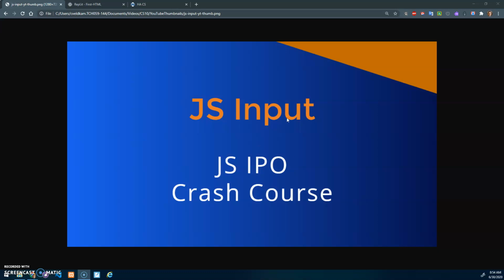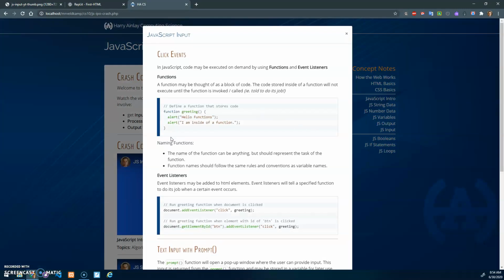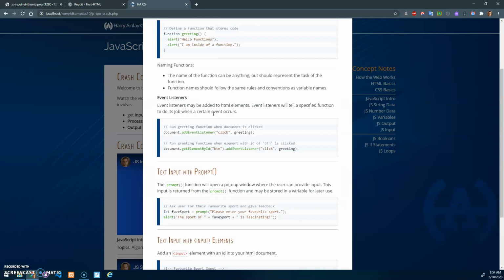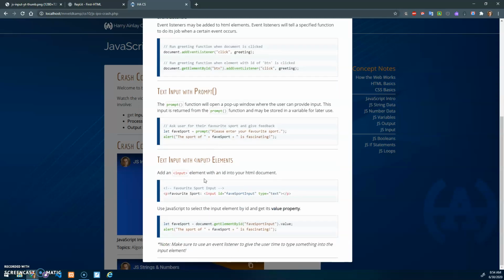All right, in this video, we're going to look at getting input from the user. So we've got some notes here, JavaScript input, and I talked about click events, which is definitely input from the user, right? When they click on elements on the screen, we have to run some code. We're going to look at prompt. We've already kind of used that or seen that briefly, but we'll see how we can use that and store the results in variables and use that. And then also with input elements on the page.